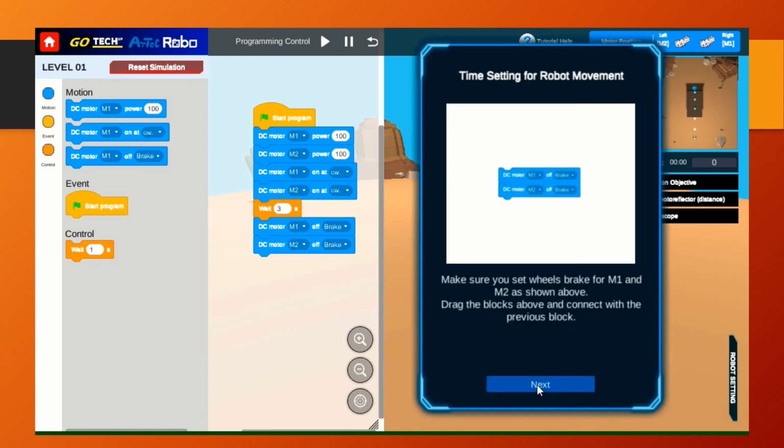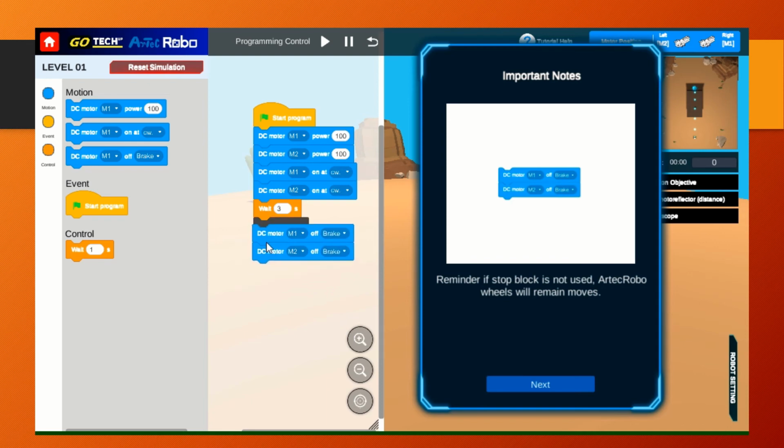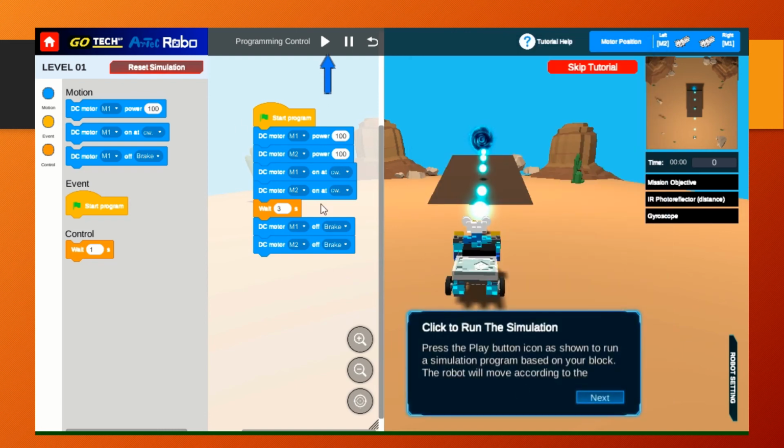So, time setting for robot movement. Make sure you set wheels brake for M1 and M2. Drag the blocks above and connect with the previous block like this. Make sure that all blocks are connected to each other. Reminder, if the stop block is not used, the robot wheels will remain moving. So this is important for you to insert the stop block, because if you do not put this block, your robot will keep moving. Alright, then you just complete your program.